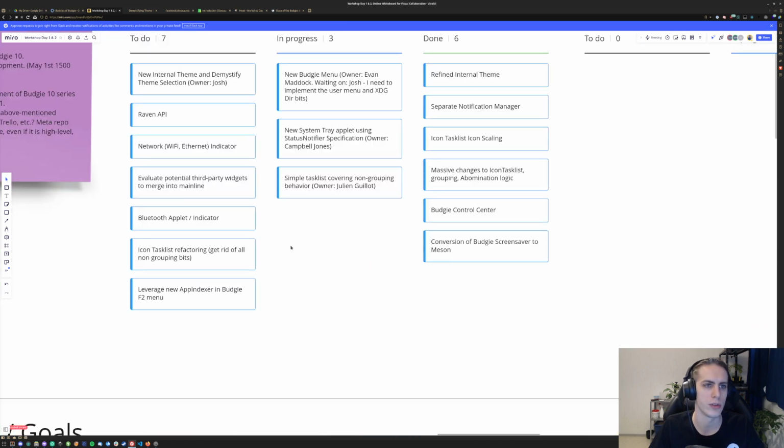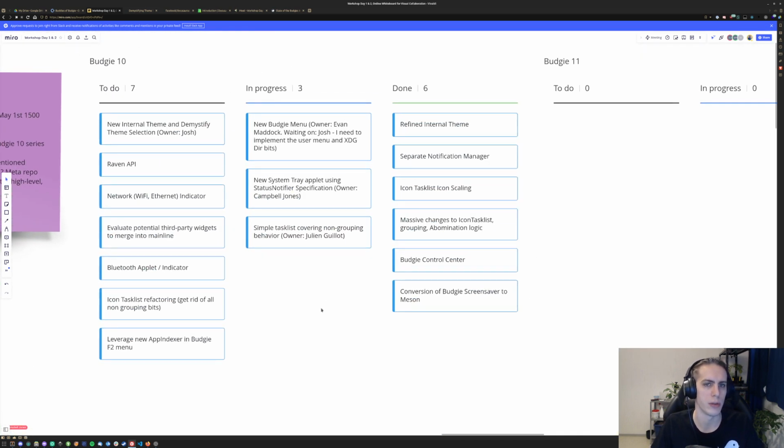We then laid out some Budgie 10 to do, in progress, and done things. So we have a new internal theme, demystifying, that's on the to do for 10, Raven API, network indicator, that sort of stuff, a bunch of third-party bits, Bluetooth changes, icon task list refactoring, leveraging the new app indicator in the Budgie run dialog or app indexer.